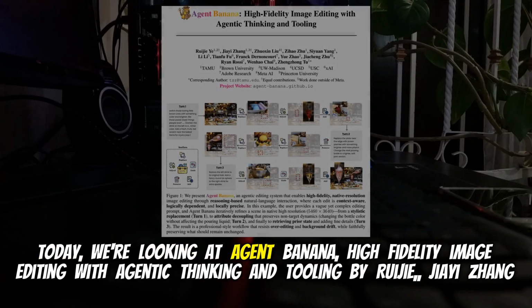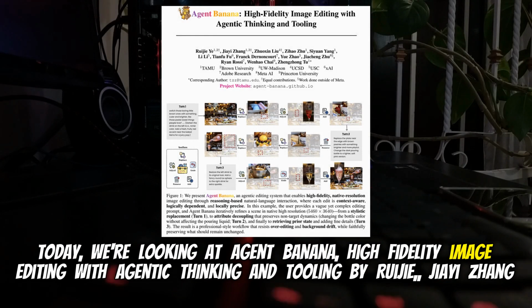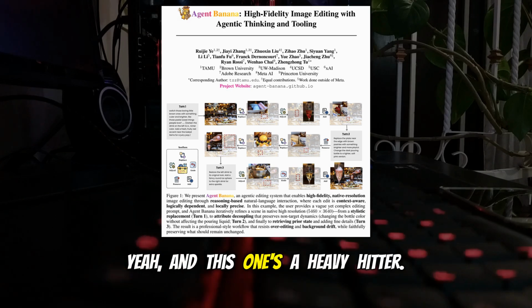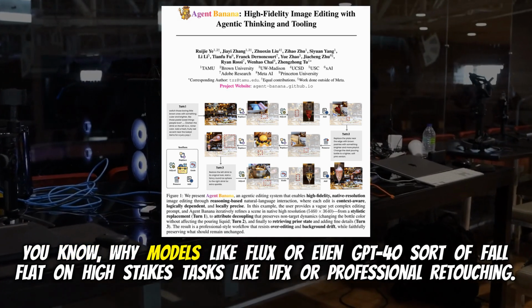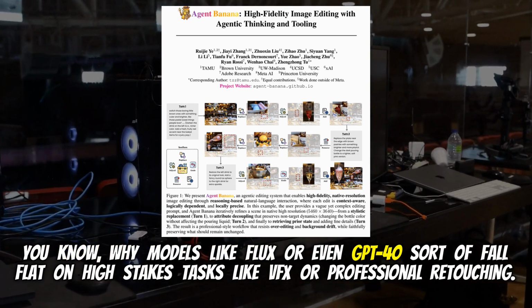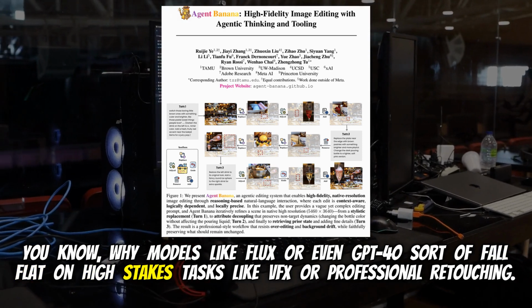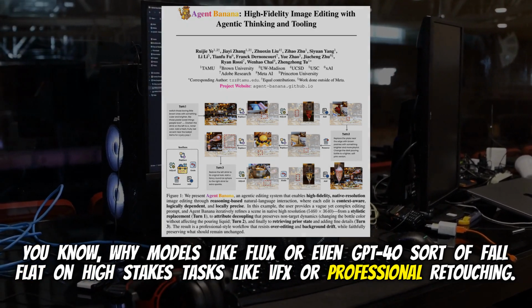Today we're looking at Agent Banana, high-fidelity image editing with agentic thinking and tooling by Ruiji Ji Zhang and their colleagues. Yeah, and this one's a heavy hitter. It's really trying to tackle that professional gap in generative editing. Why models like Flux or even GPT-4o sort of fall flat on high-stakes tasks like VFX or professional retouching.